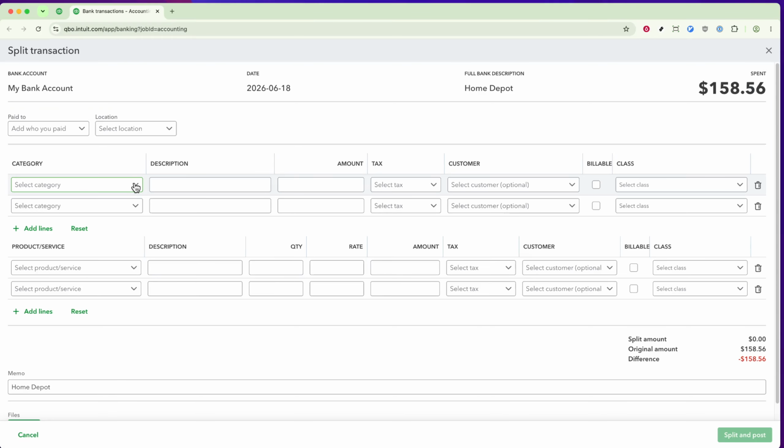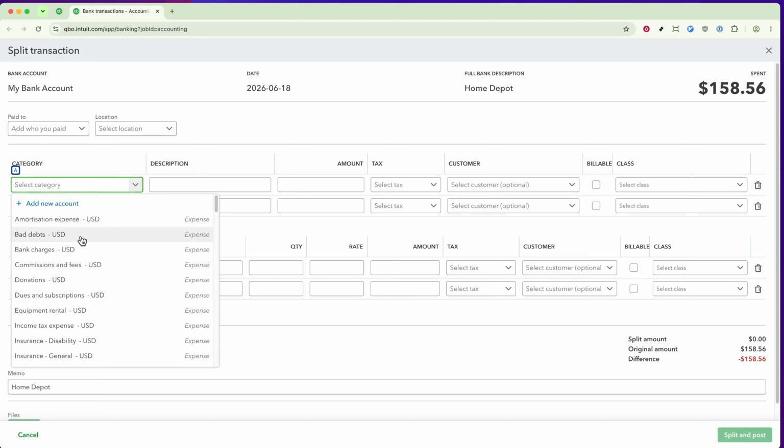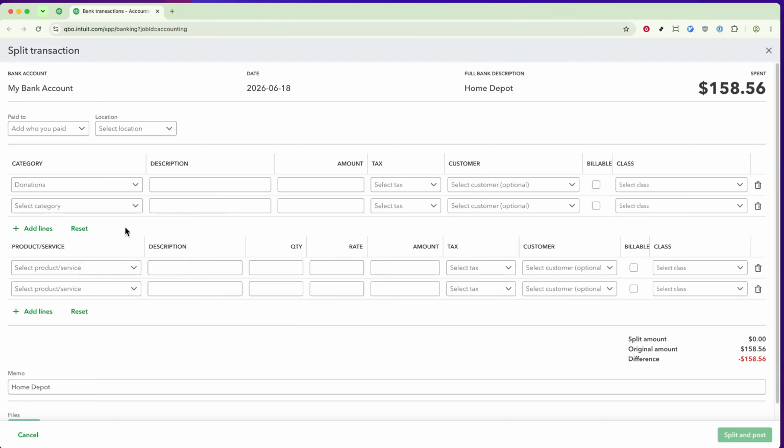This will open the split window where you can divide the transaction into multiple lines. Each line will represent a portion of the total transaction amount. In the split window, you can enter the amounts and categories for each portion of the transaction. For example, if you're splitting an expense, you might assign part of it to office supplies and another part to travel. Be sure to fill in the appropriate categories and amounts for each section.